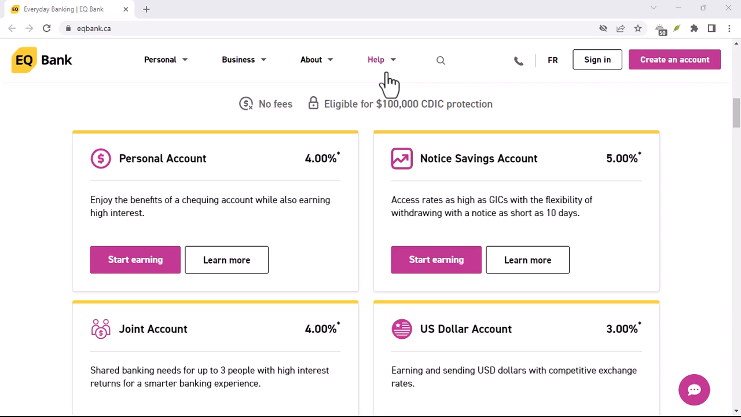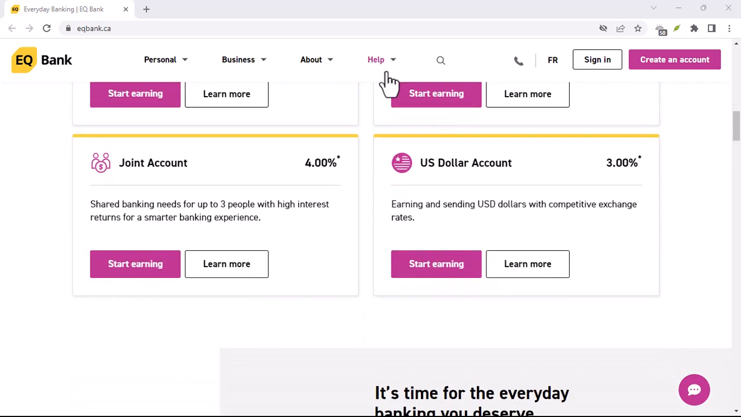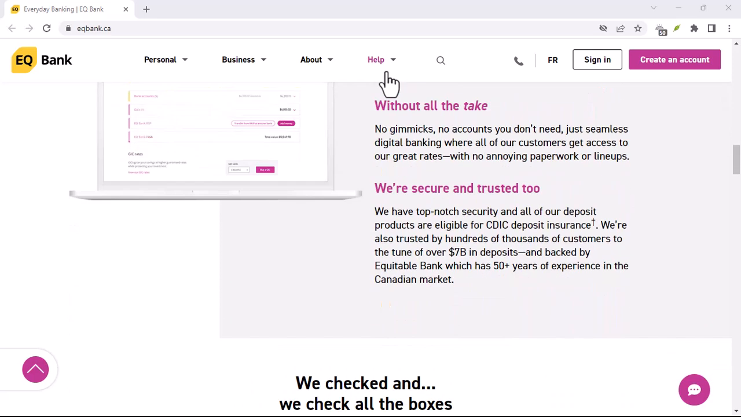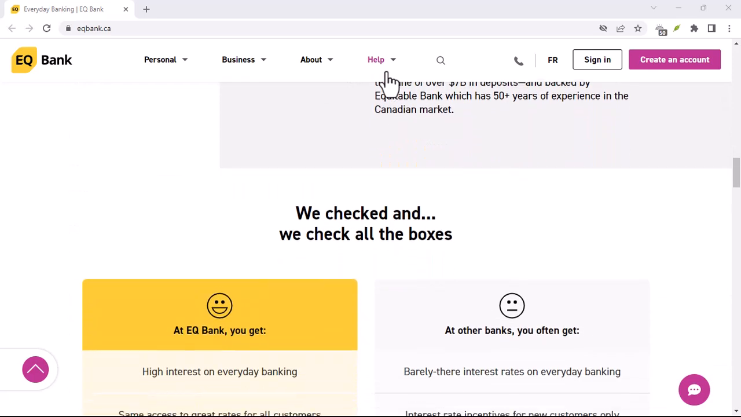Start earning interest. As soon as your funds are available, you'll start earning interest on your savings. EQ Bank's interest rates are typically higher than those offered by traditional banks.